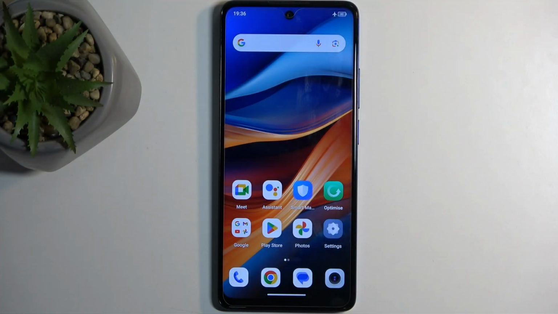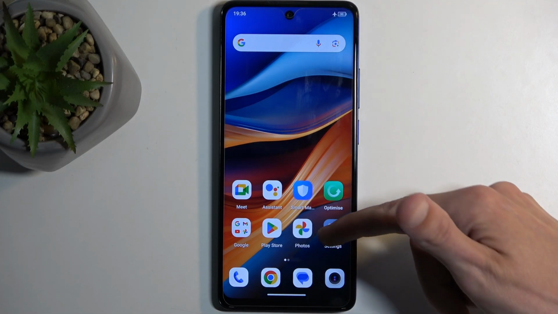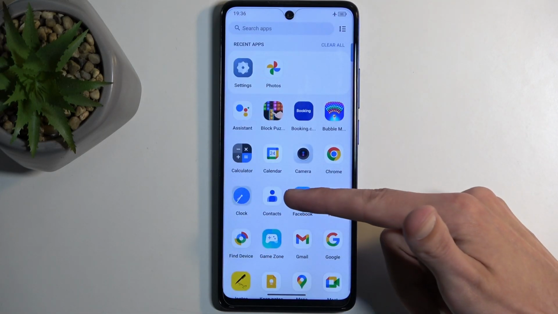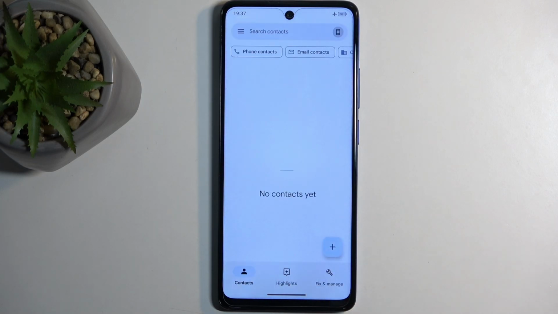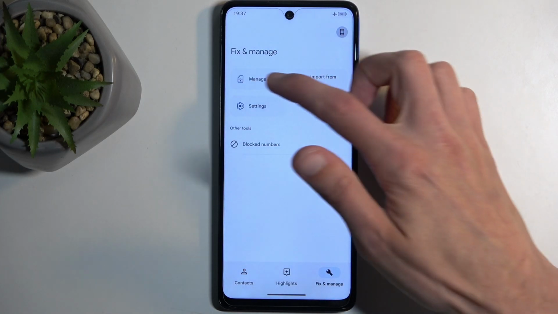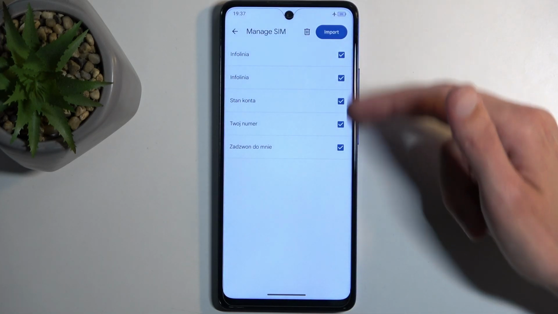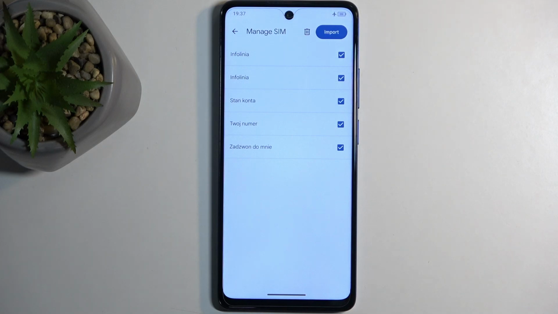To get started, you'll want to open up the standalone contacts application, like this one. I'm gonna skip signing in, it does not matter if we are signed in or not. Now next, you want to navigate to Fix and Manage, and then Manage SIM card, and here it will automatically show you all the contacts that are located on your SIM card.